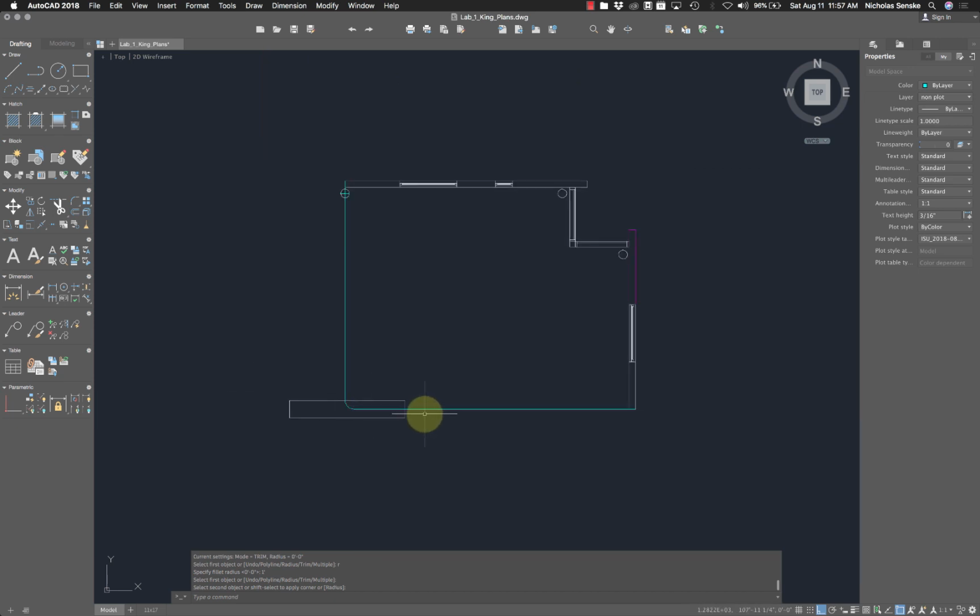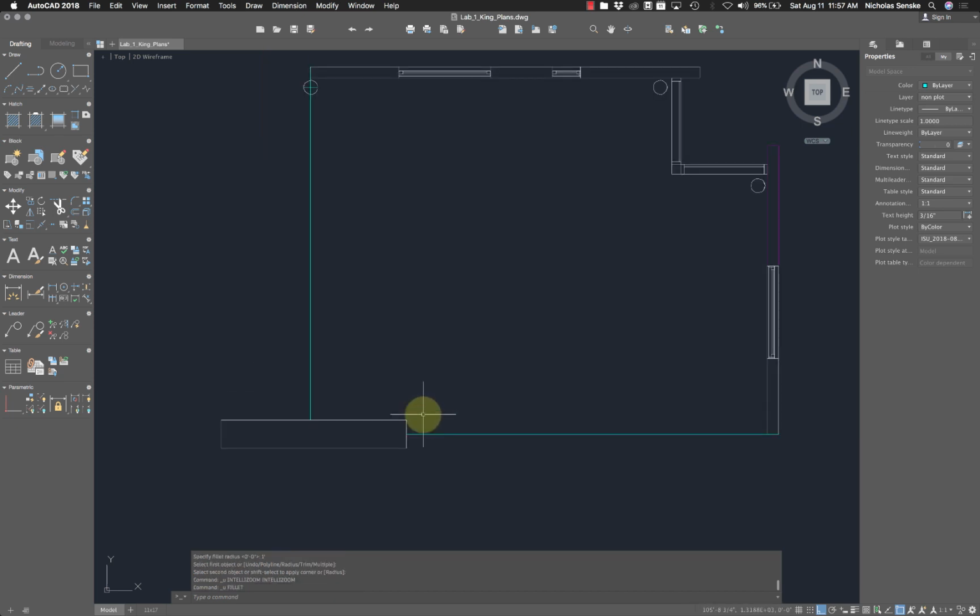That's really what filleting is for, but a trick that a lot of architects use is to use fillet to quickly bring two lines together with a corner. So we're going to do fillet, radius R, 0 for the radius, and that will allow you to quickly join those together for a trim, if you like. I'm actually going to go ahead. I could, if I wanted to, trim.